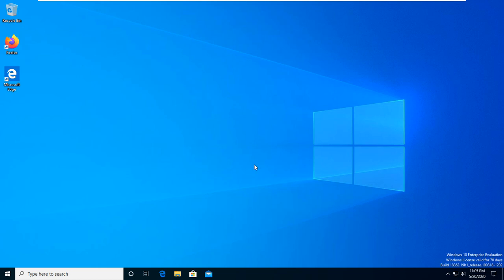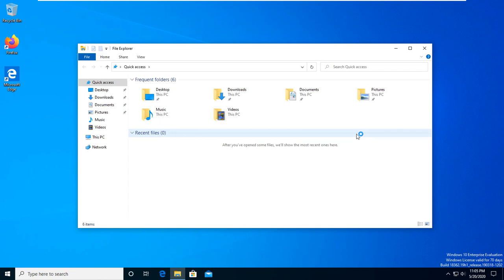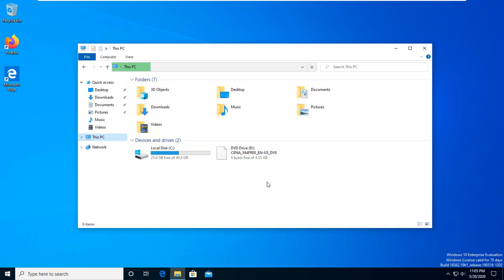All right, I think it's pretty much logged in. So what we're going to do now, click on File Explorer. Wait till this comes up. And click on This PC. And it did not map it. Very interesting.